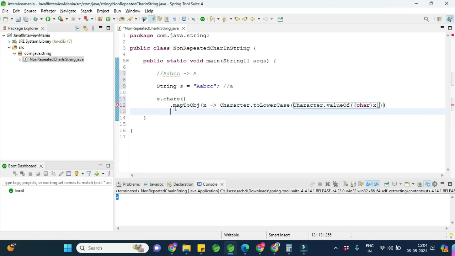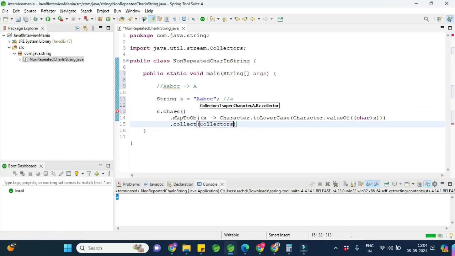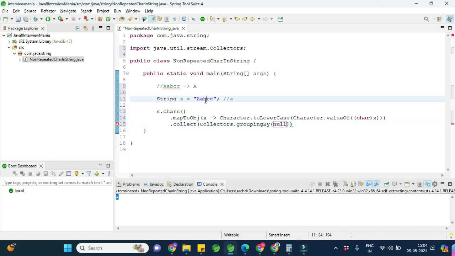After this line, each and every element will be converted to the small element. Then we have to collect it, we have to do the grouping by, so Collectors.groupingBy. The groupingBy returns a map, and here we are going to take out a LinkedHashMap, because we want the elements going into this map to be in order. Like A should come first, B should come second, and C should come third, so that we can find out the first non-repeated character.